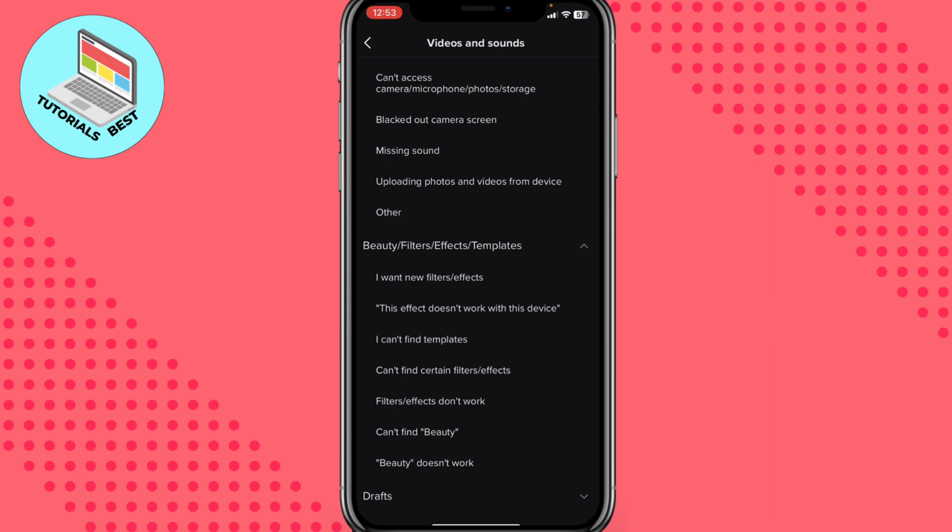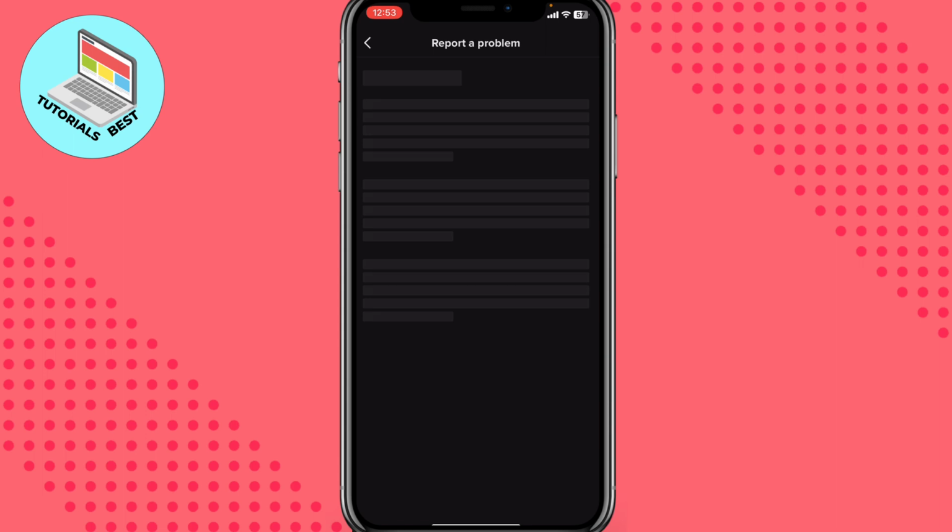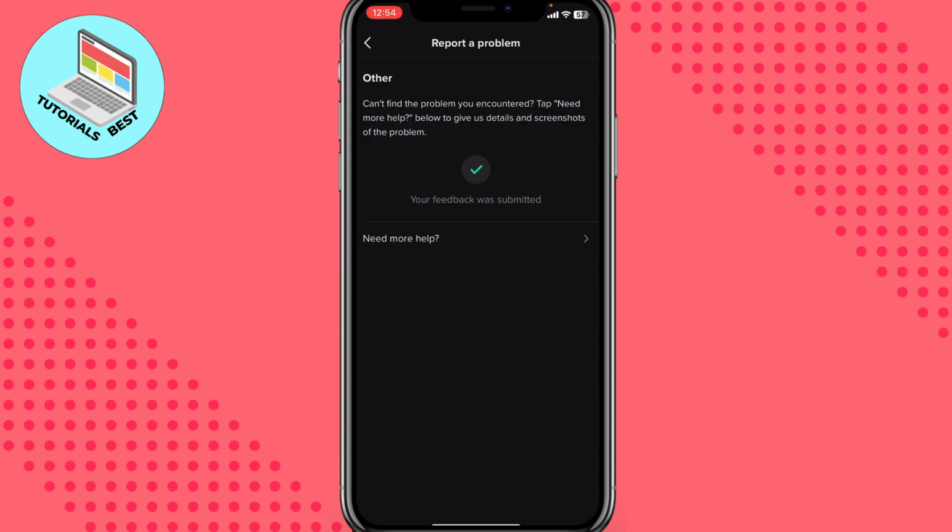I want new filters or effects. I will just click on other here. After that we'll go to this page, choose no and then just click on need more help. So this is our report a problem page.